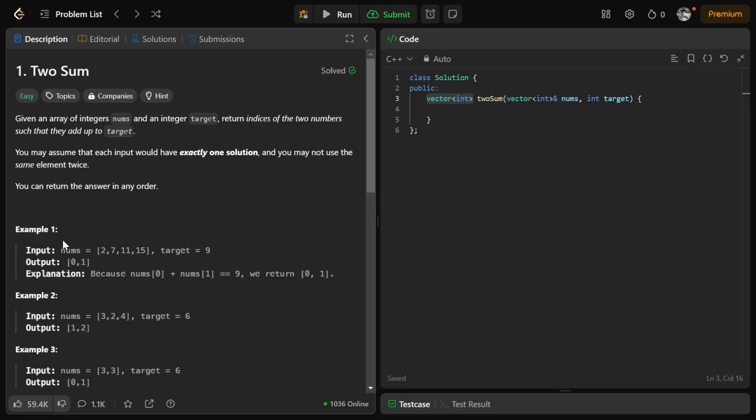So let's take a look at the first test case now. In the first test case, the array elements are 2, 7, 11, 15 and the target number is 9. We can see here that 2 and 7 add up to 9. That means our answer is 0 and 1 because the array is 0-based indexed, and this is the 0th element and this is the first element.